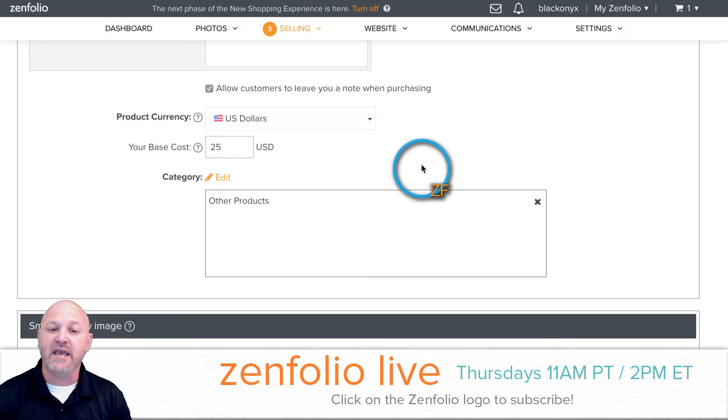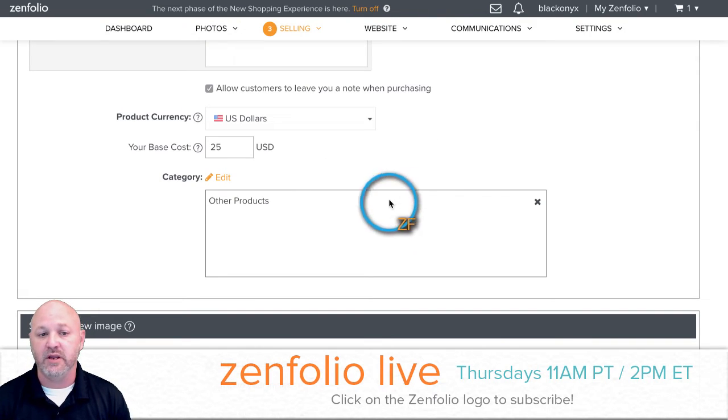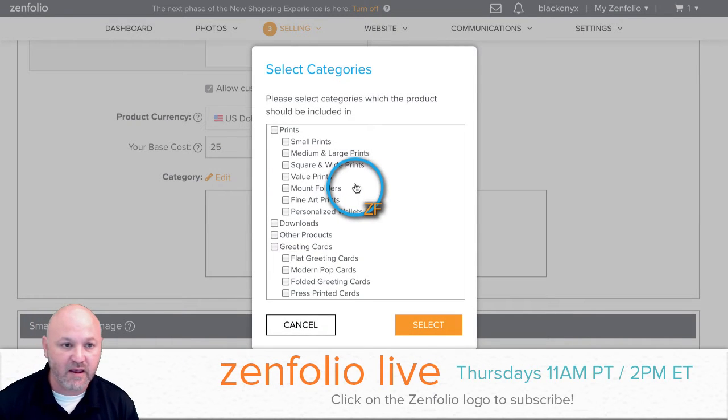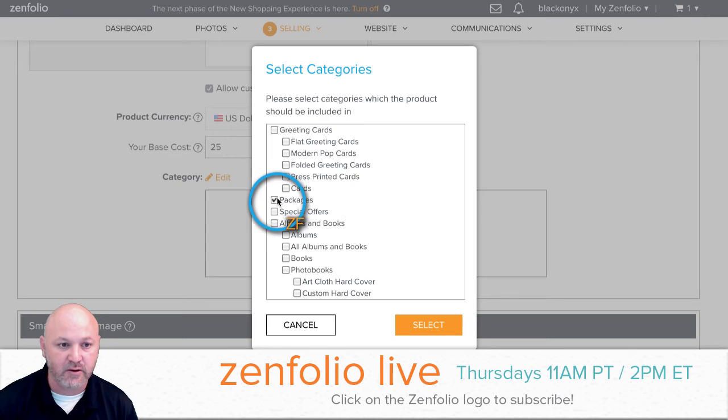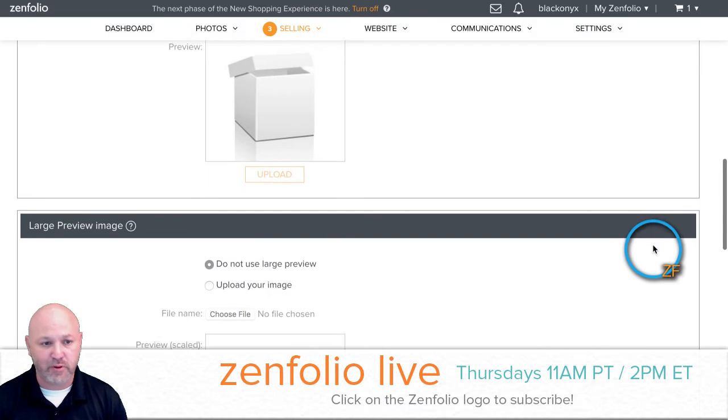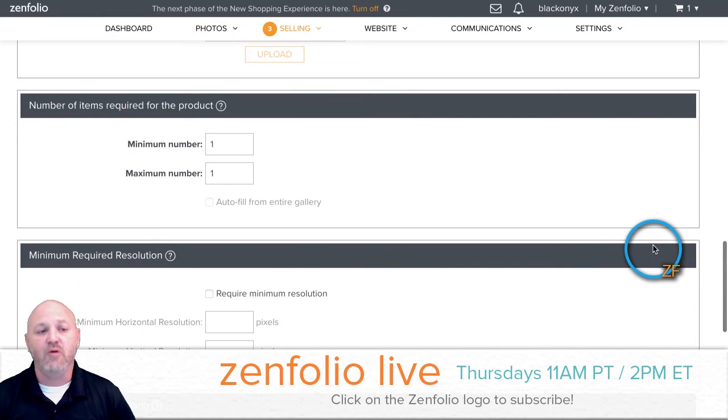Now next, since we're creating a package, we want to switch this category from other products to being in the package category. So we're going to go here, edit, and then we're going to find that packages category right here. Hit select, and then from there we're going to come down here and you can upload placeholders if you want. Now, here is the other thing that you want to do right here. Since this package has multiple prints in it, you can decide whether you want a single image to be applied to all of these products in the package, or if you want to set this up to allow your clients to have a different image per print product that's in there.